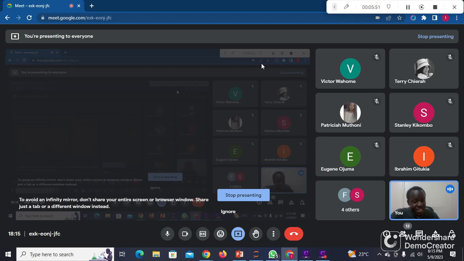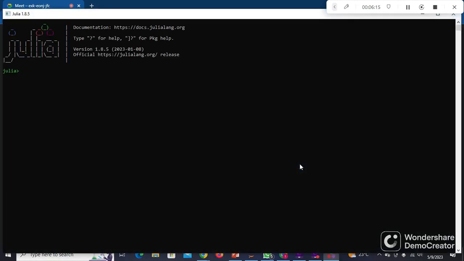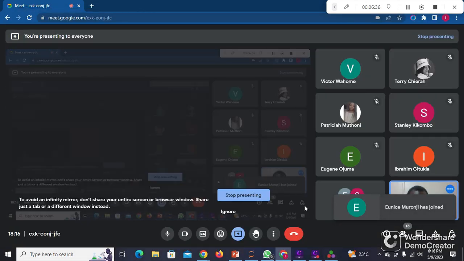But in Julia, it is not translated after pressing run, or after pressing shift enter or enter. It is translated into machine code before you run it. So if this is Julia and you just write 2 plus 2, already it has been translated into machine language by that just-in-time compiler. So that was the difference before you run. The moment you run it, it just gives you the answer.